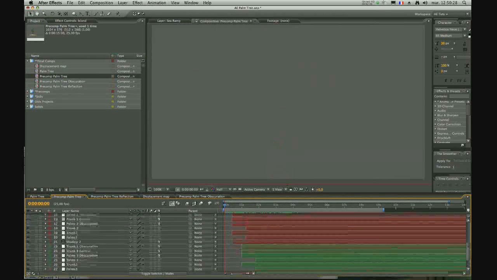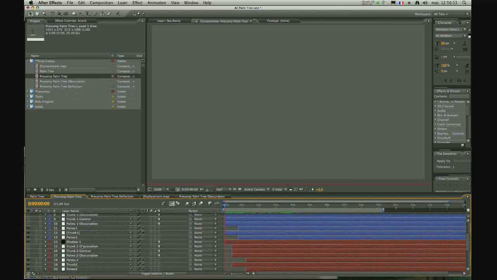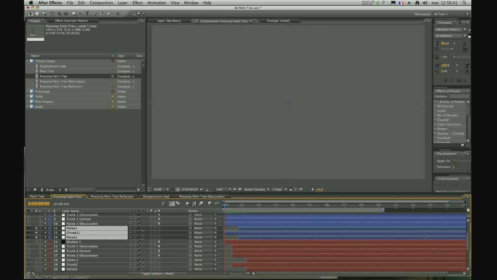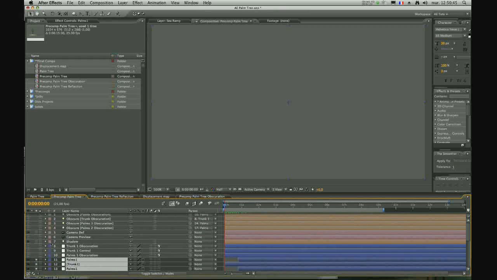I'll just turn that in solo mode and choose another camera to show you how it works. Camera preview. Okay, so we've got a palm tree.